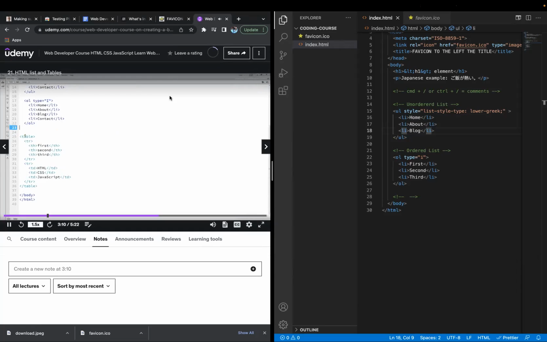And in addition to ordered lists, we want to talk about tables quickly. So tables used to be used. All right, so next we're going to make a table.